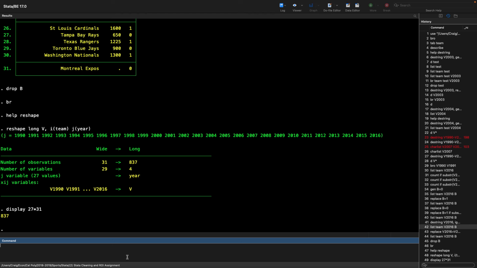That makes sense. And as you can see here, I don't know if I covered this before, we can use Stata as a calculator, as you might expect. The number of variables went from 29, remember it was wide, to only 4. We should have team, year, value. Well, that's only 3. Let's see what else we have. We might have something else. It shows you here that it created the J variable, which has 27 values, one for each year, and we call it year. And it also showed you it converted all of these values in these variables to just one variable called V.